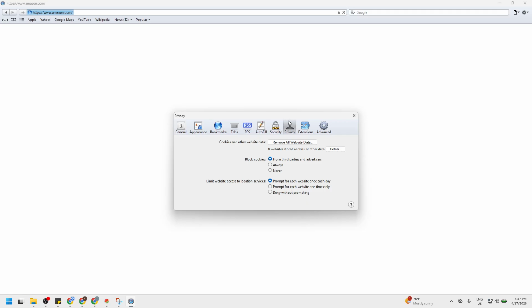Now locate the setting for blocking cookies. Choose the option labeled Never to stop Safari from blocking them. In some releases, you might see a switch called Block All Cookies. Make sure it is turned off. Selecting Never tells Safari to allow websites to store and read cookies, which is necessary for features like staying signed in or saving items to a cart. That single change usually resolves most sign-in loops and shopping cart issues you'll encounter on the web.